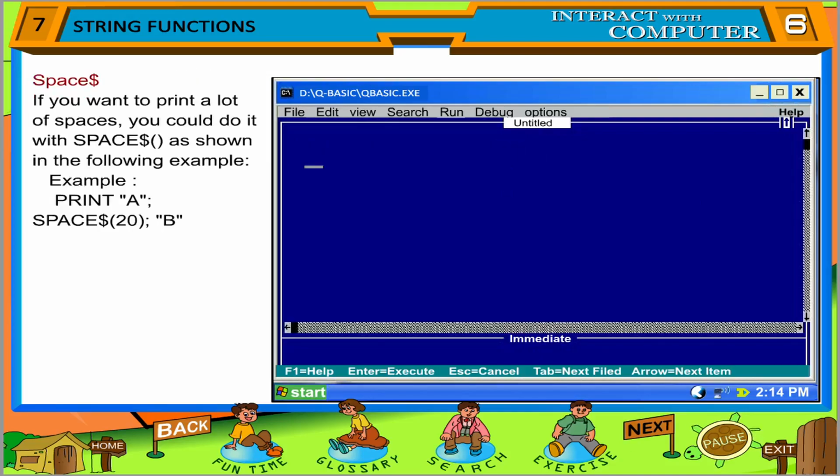SPACE$. If you want to print a lot of spaces, you could do it with SPACE$ as shown in the following example.